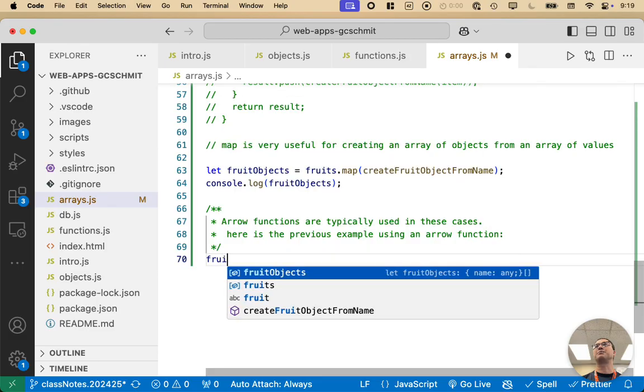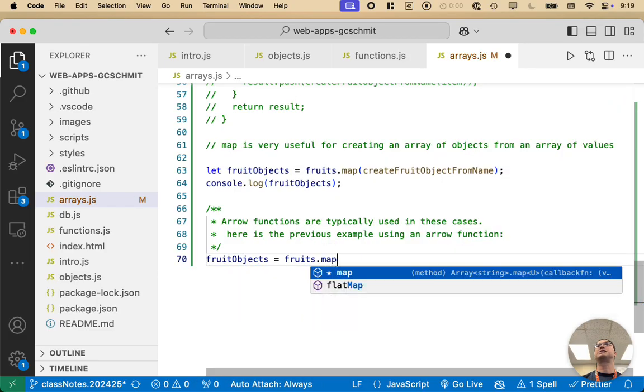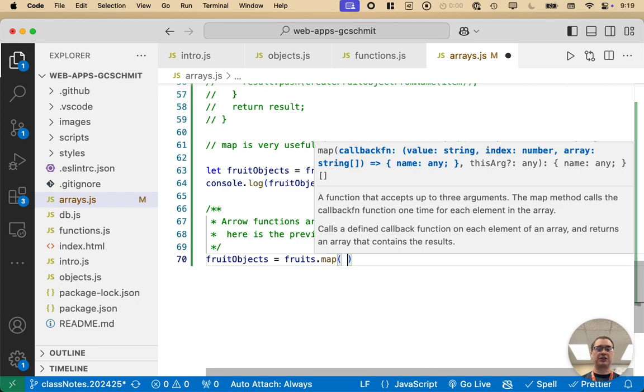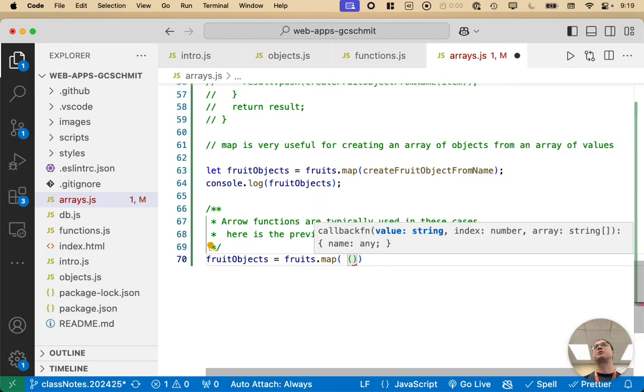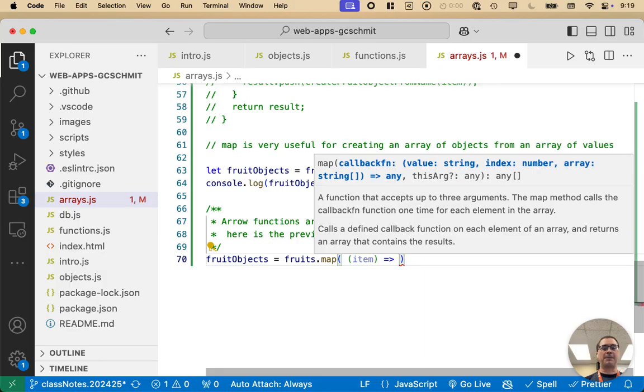So we're going to say fruitObjects equals fruits.map, so far the same, but then we don't pass a variable which refers to a function. We add the arrow function right here inside of the parentheses for map. So inside of the parentheses, this is where we put the arrow function. The arrow function is parentheses with the parameter name inside, which is item. There's our arrow operator.